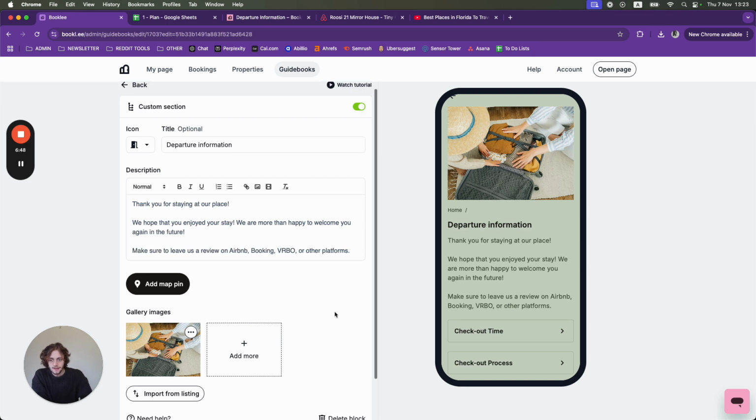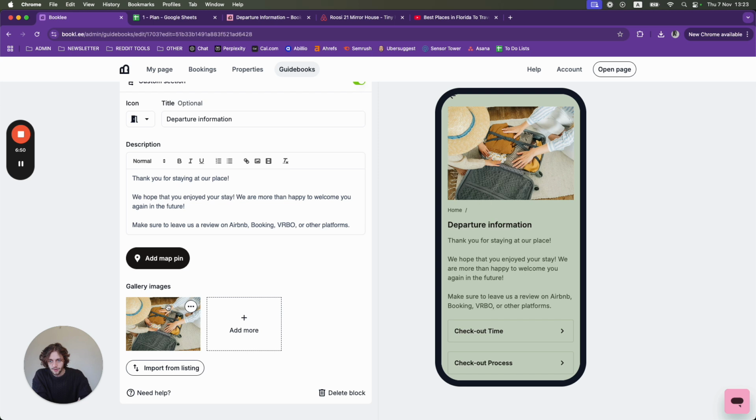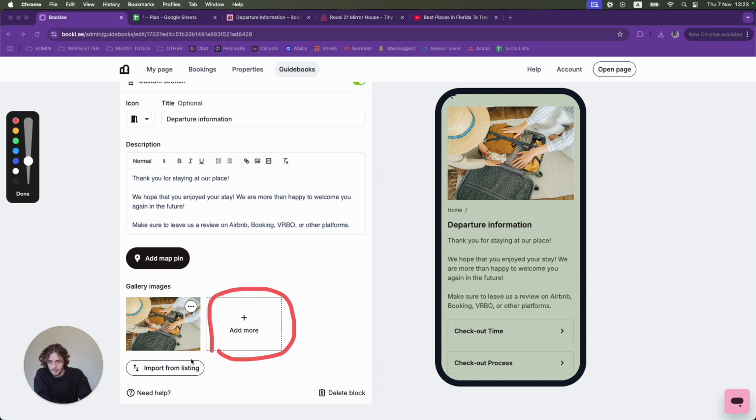Last but not least, let me show you how you can add images. So by default, you're gonna have this image over here. If you don't like it, you can simply click these 3 dots over here and you can delete it. Besides that, if you wanna add more images, you have 2 options. You can add images from your device by clicking on here, add more, or you can import images from an already existing OTA listing. I'm gonna show you both options here.